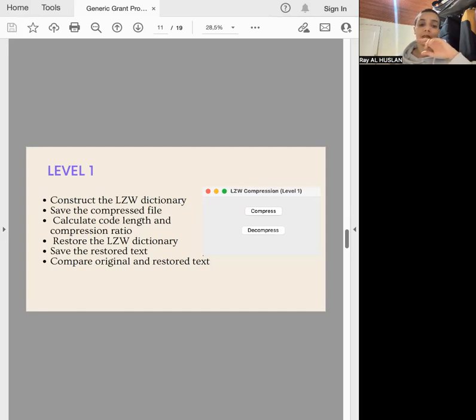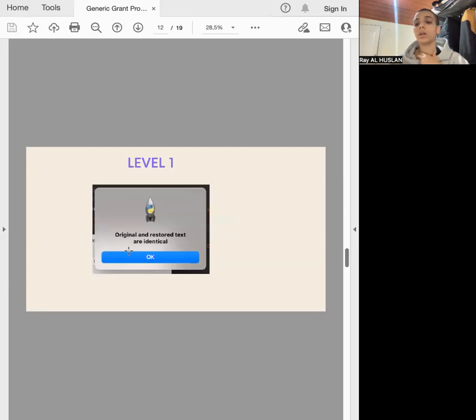The result is then saved to a new file with the same name as the compressed file, but we add "decompressed" to the file name. And the original and restored text are then compared. As we see here, the original and restored text are identical.